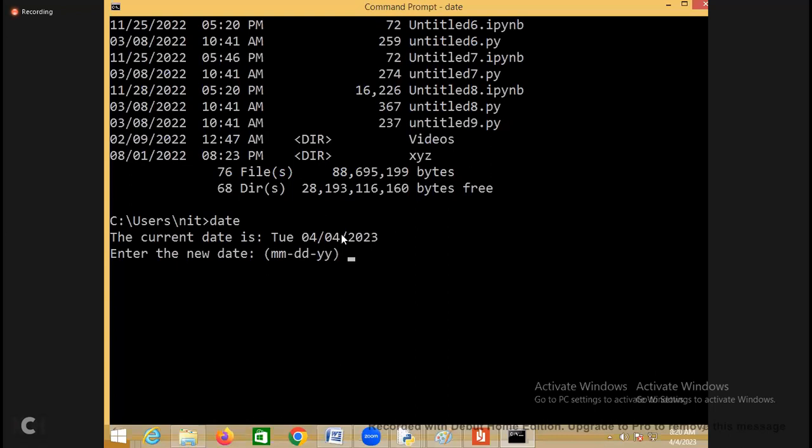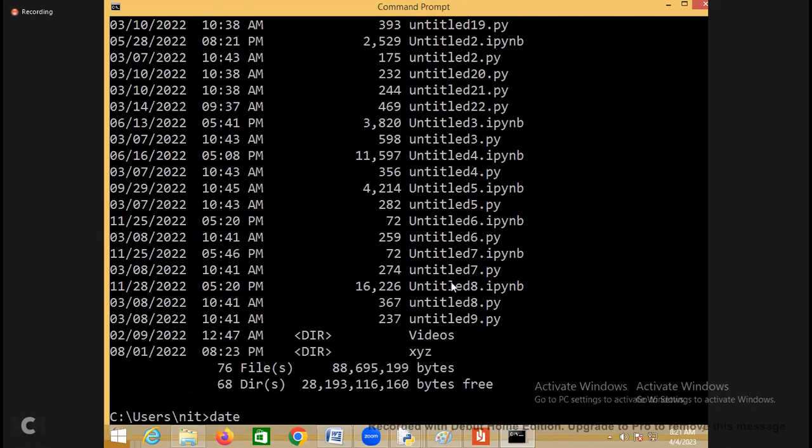This is to change the system date and time. For that I'm using a command called which one? Date. Okay, suppose I'm using a command called delete. Now delete is which command? DOS command. Now which file do you want to delete?